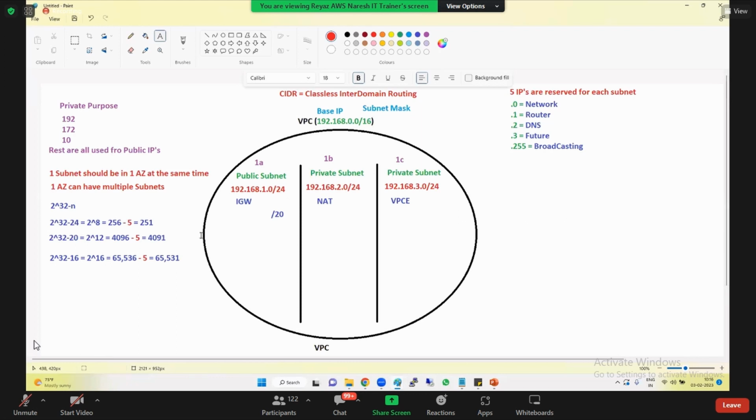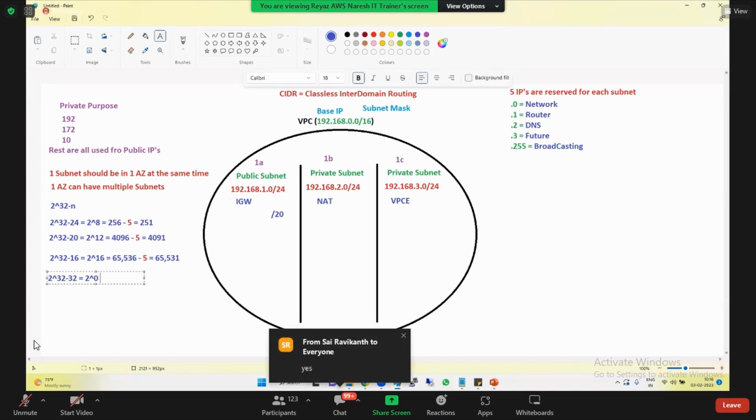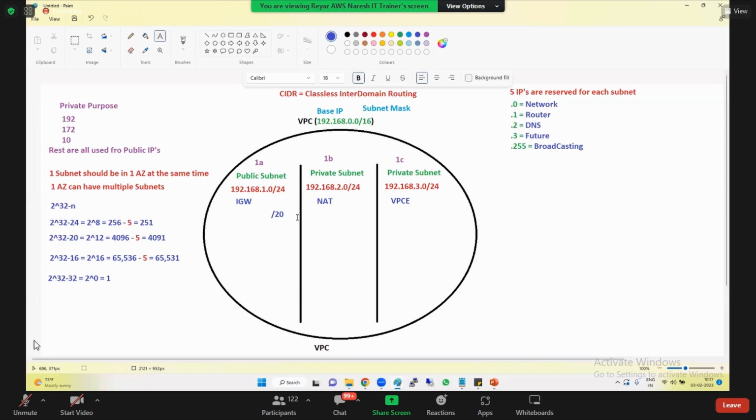Okay, now guys, whenever you select My IP in your security group, there you will get slash 32. Remember? What is slash 32 then? 2 power 32 minus 32, 2 power 0. What is 2 power 0? 2 power 0 is 1. That means one IP, your own IP address, one IP address is allowed if it is slash 32. So based on your requirement, you need to go ahead and do the subnet mask. Understood?